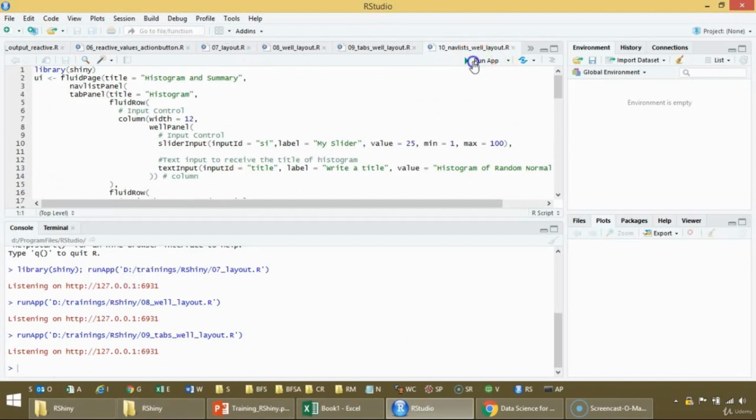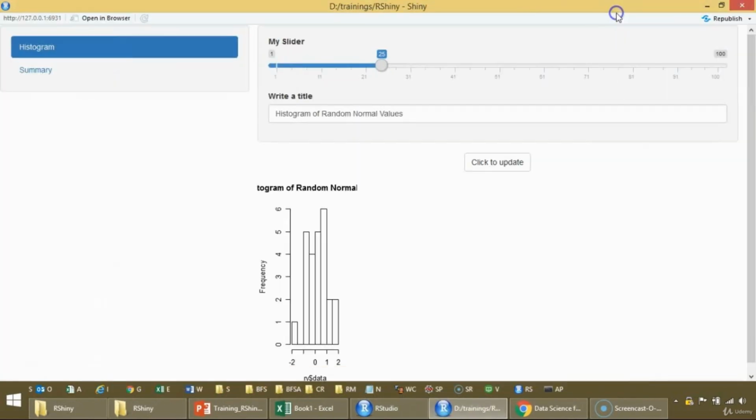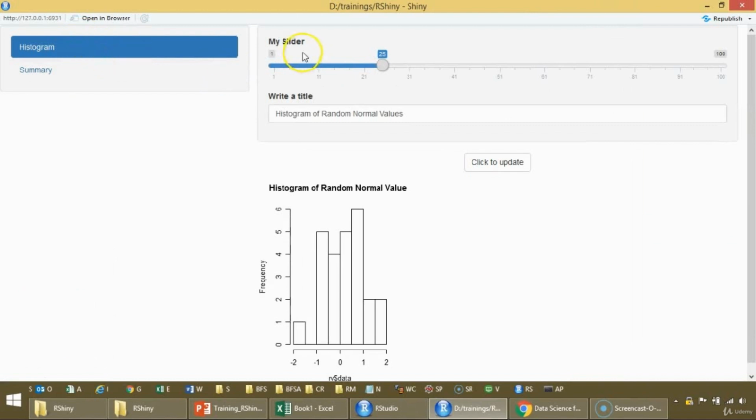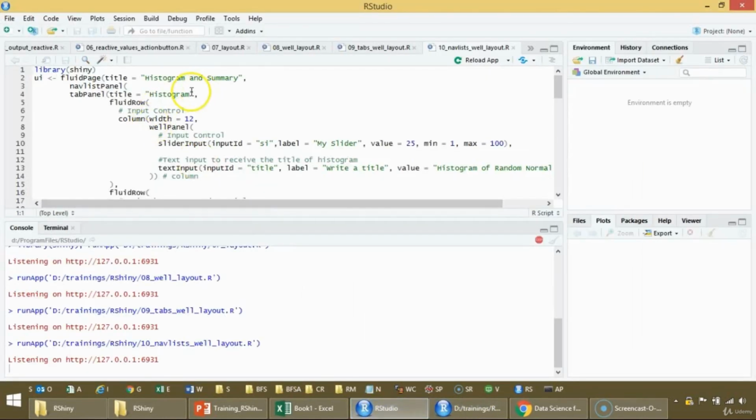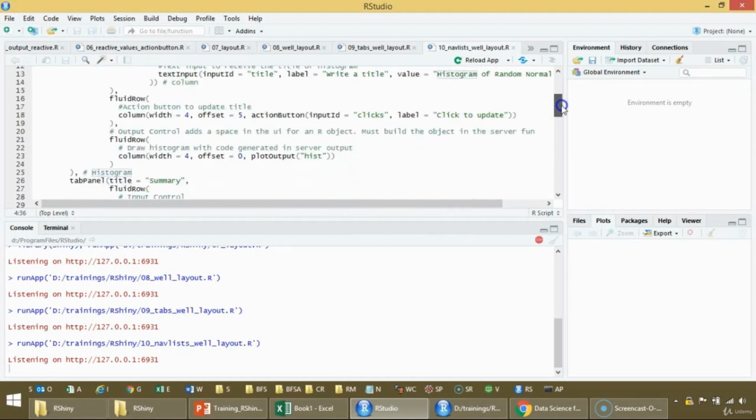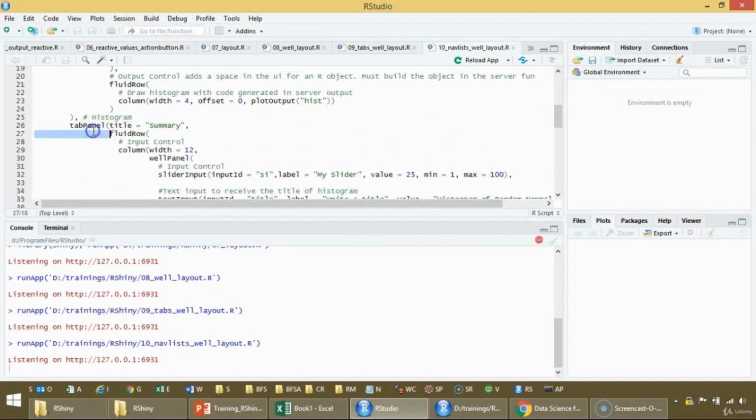Let us run it first. If you see, this time instead of the tab over here, this is a list. This way. Okay. Let us see the code. In this case, it is a tab set panel with a nav list. Nav list is that horizontal one. This is the histogram, the one which you have already seen. This is the second, summary. You have seen it, and everything else remains the same.